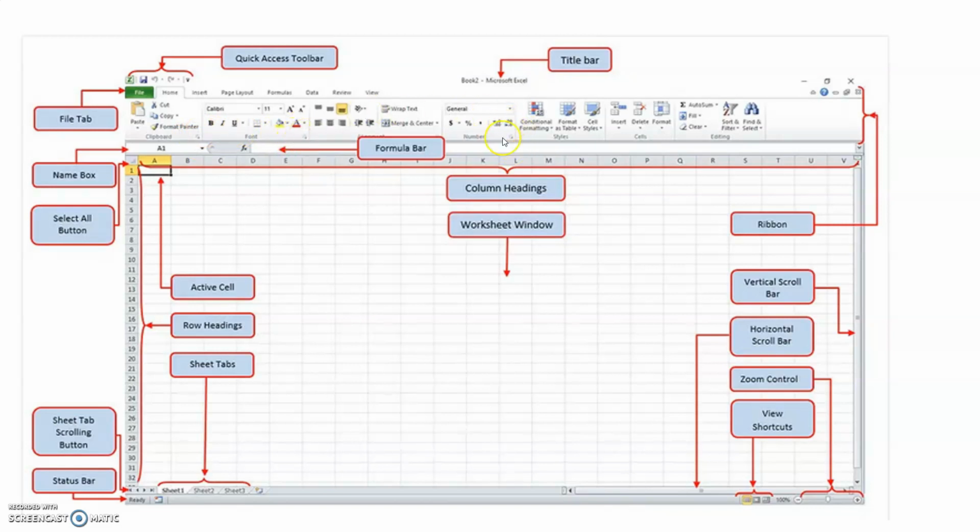Look at here. This dialog box launcher is used to display additional commands in each group. The center part name is worksheet window. See, look at here. Name box. What is the another name of name box? It is also called address bar.